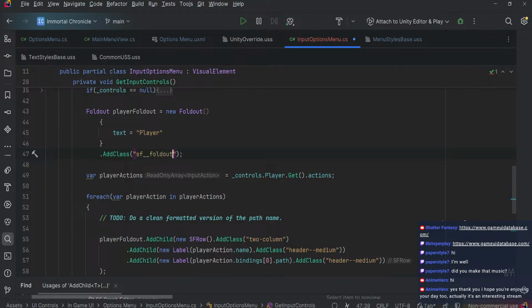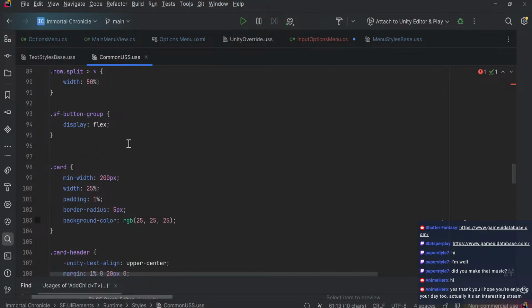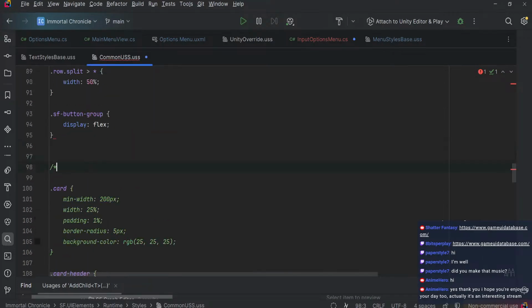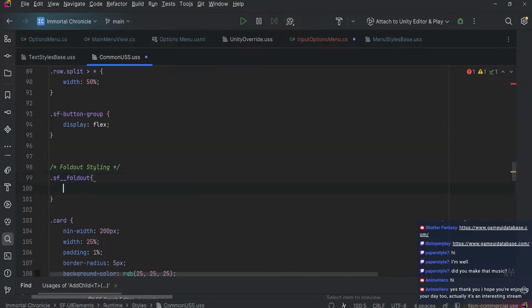Fold out. Because I'm going to need a fold out system quite a bit, so I'm going to go down here and start creating a fold out. Yeah, we're just going to do this.